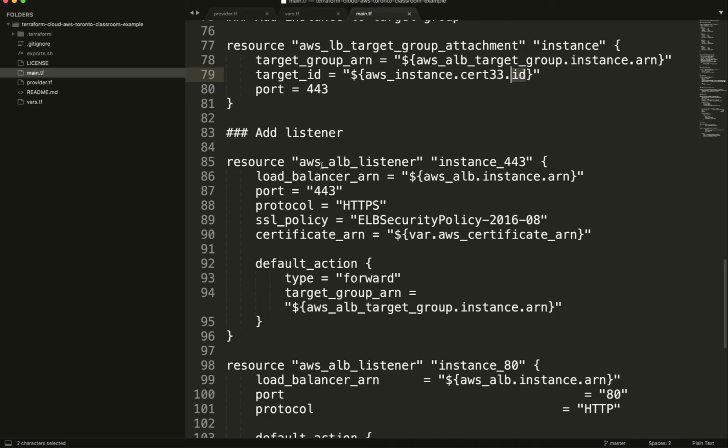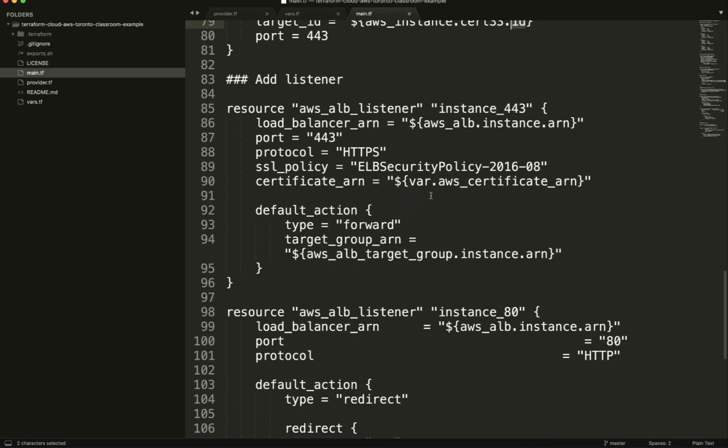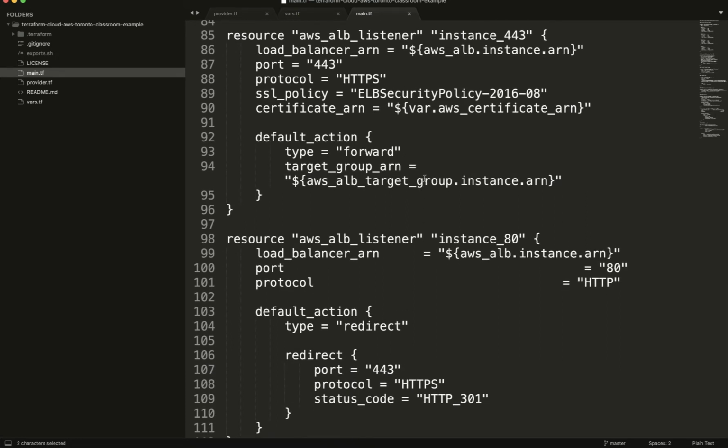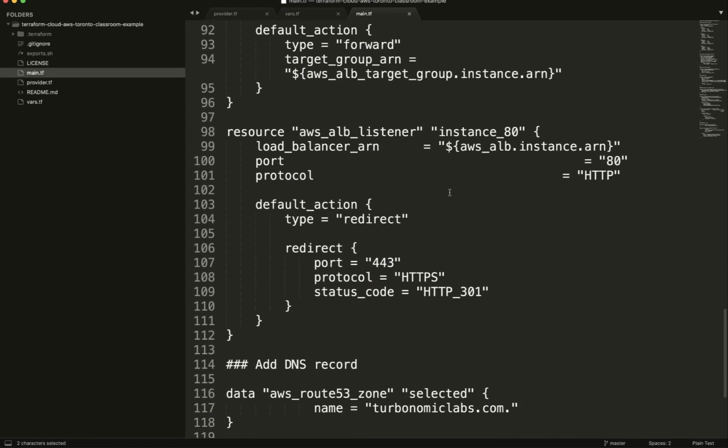We've created a listener. So the listener is going to be set for 443, which is what we want. It's got a security policy. This is all, you can actually go to terraform.io, look at the docs. They're super easy to read. It's got great examples there.